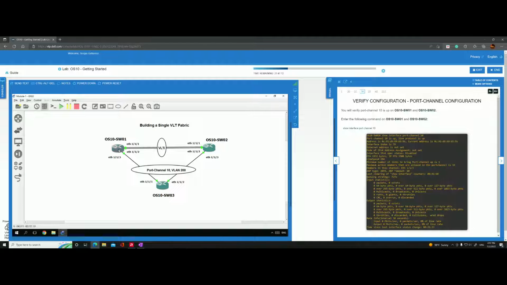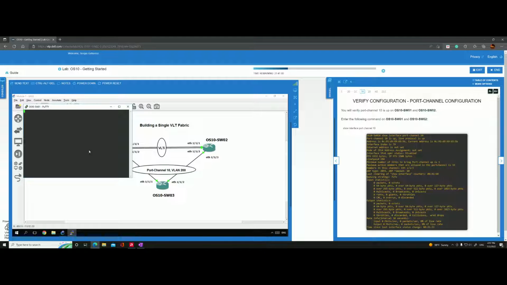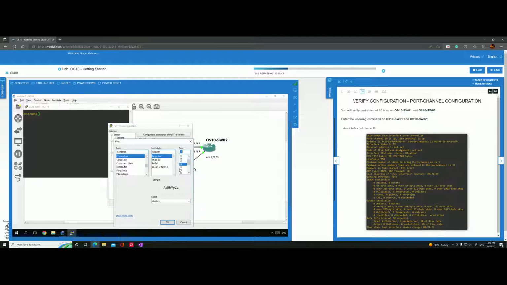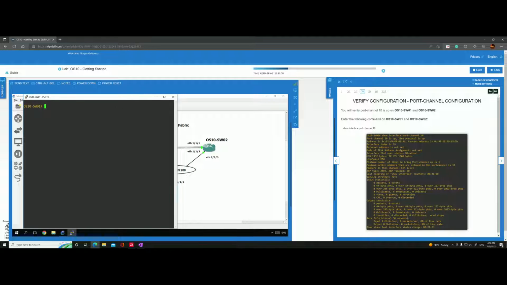So let's start with switch 1. In GNS3 we're going to use custom console. You can use the default, but I'm going to use the normal standalone version, and then I'm going to click OK. Then hit enter, and just to make the font bigger, I'm going to go into this configuration and change settings. I'm going to go into appearance and change the font size to 14, so that we can see it a little bit better.